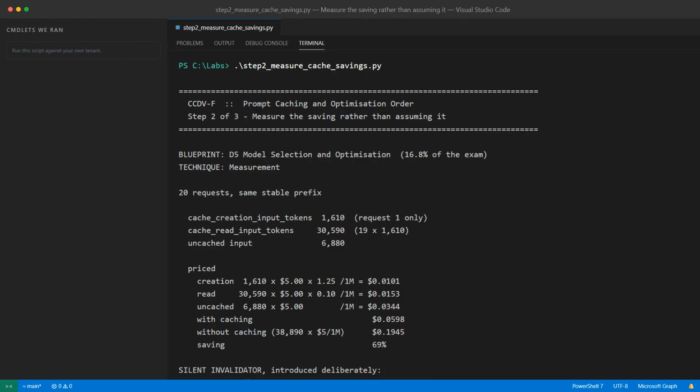Pricing this out, the cached run cost about 6 cents, while without caching it would have been over 19 cents, a 69% saving. But notice the silent invalidator: adding datetime.now to the system prompt makes every request unique, dropping cache read input tokens to 0 and returning the cost to the full uncached price with no error. On the exam, that one field is how you know caching is actually working.